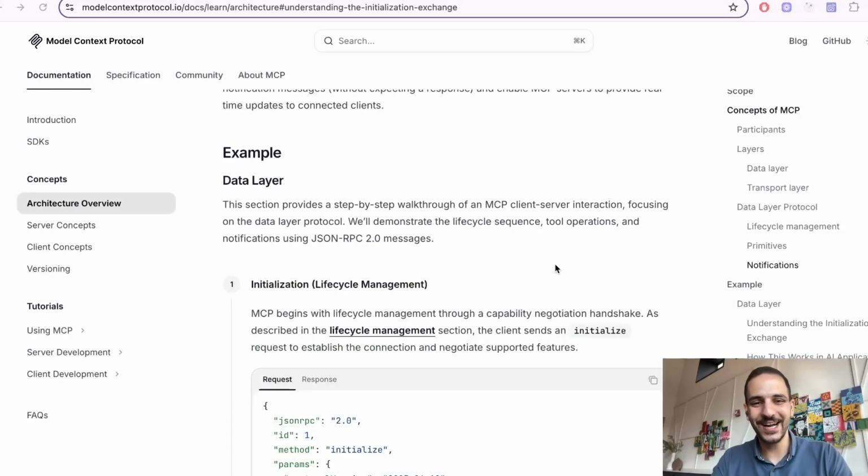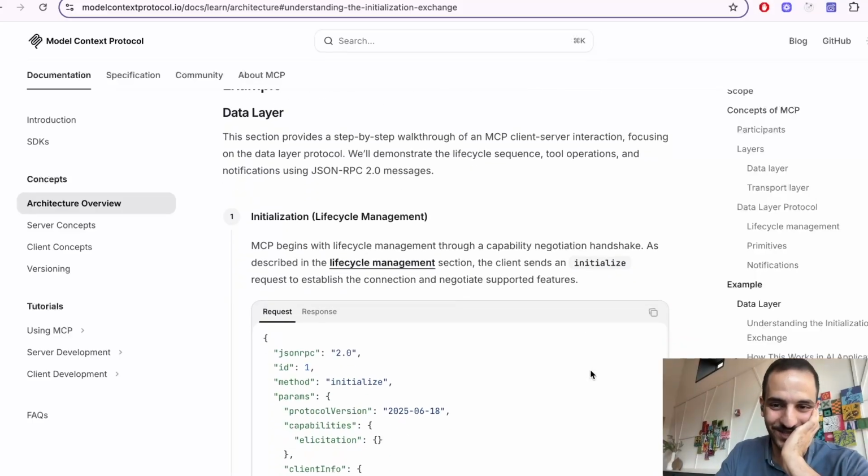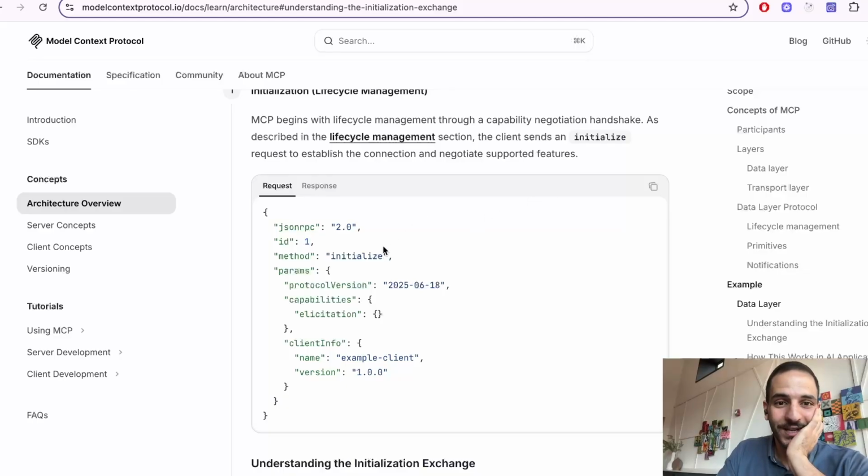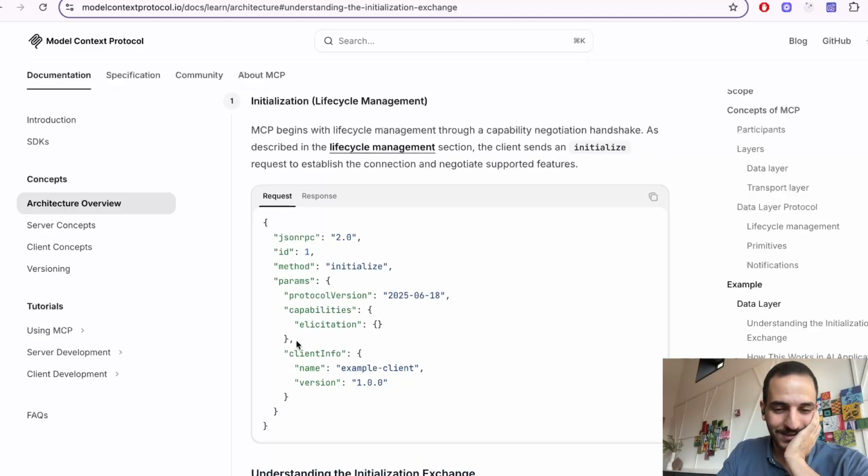Now, okay, it's time to look at the detailed example. An exchange between an MCP client and MCP server. So all MCP exchanges start with the client sending an initialize request to the server, letting it know about its capabilities. So in this case, a client is capable of elicitations, allowing the server to ask for user input. It sends the client info, so which version of the client are we running and what's the name of the client, and also the protocol version.